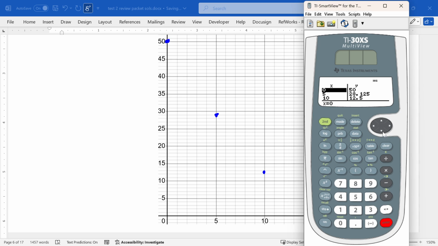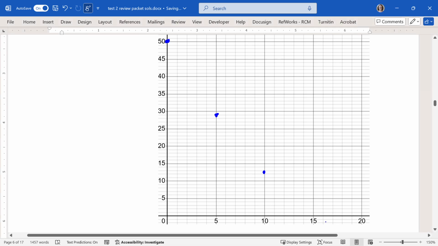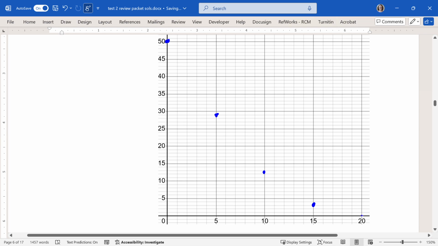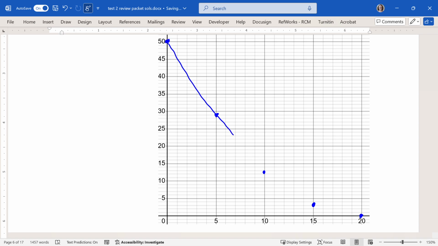And then for the next one, I'm going to start scrolling down. So 15 is 3.125, right around here. And then for 20, it should be down to 0 because that's how long it took the tank to empty. Yep. Okay, so that's down here. And then we're just going to connect these as best as we can with what looks like a curve, like a parabola.